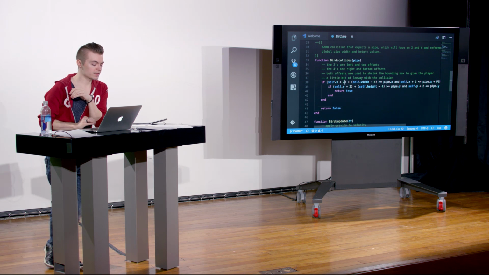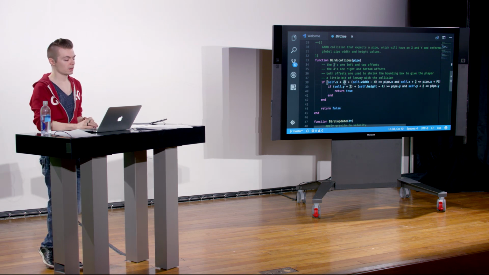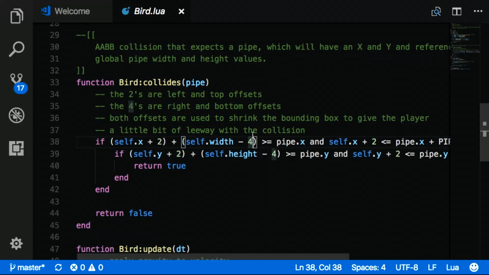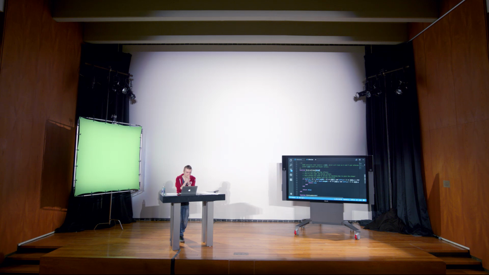And notice that I've shifted everything here by a couple of constant values. Does anybody have any instinct as to why I'm saying self.x plus 2 instead of just self.x, or self.width minus 4? Why are we checking for that offset for the bird when it is compared with the pipe? It's not quite half. It's a few pixels smaller. Basically we're shrinking the box. Why would we want to shrink the box?